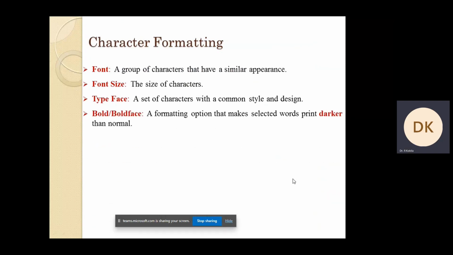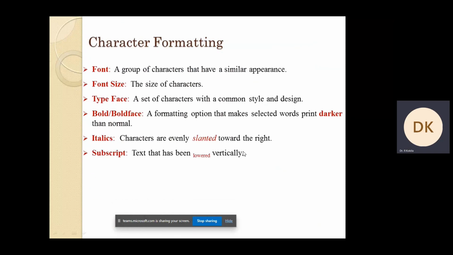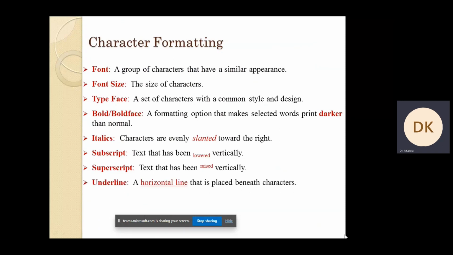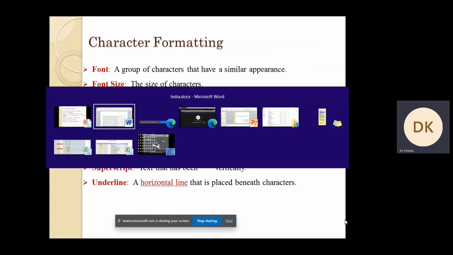One is the bold or boldface. The selected content alone will become darker in color than the normal one. Italic means slanted characters, like this. Subscript is, for example, log base 2, where the 2 comes at the bottom. Superscript means x squared, where the 2 is the superscript. Next is underline, where some text will be underlined. So now we'll see an example.